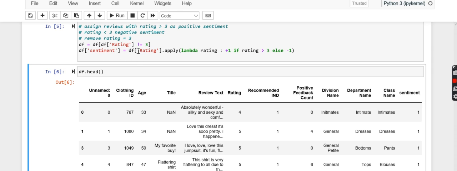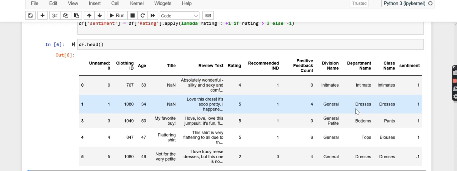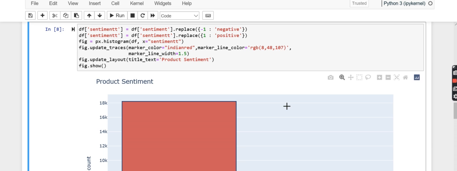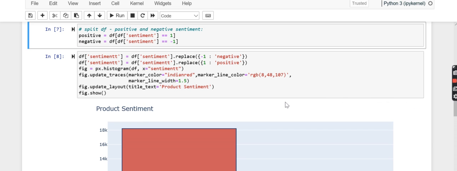sentiment. So now after that we are creating a new column, sentiment, with the classification, positive or negative. Positive means +1, negative means -1. So here you see that the new column sentiment is appearing. So we are segregating. Positive is having sentiment 1, negative is having sentiment -1.